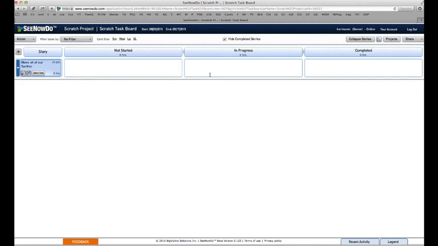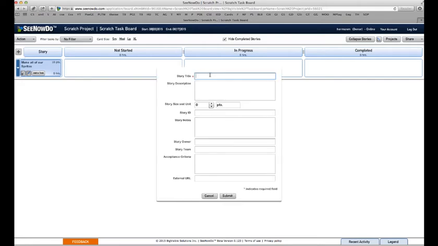So let's go ahead and add another story. And let's say, make all of our backgrounds or stages for our story or something. And there's going to be five stages maybe. So I'm going to have that be 5 points. And I'll submit that also.